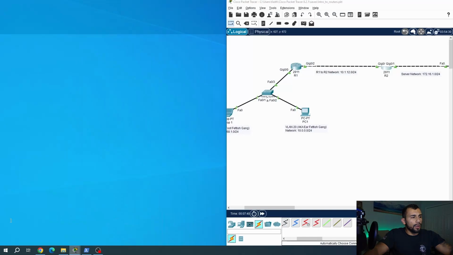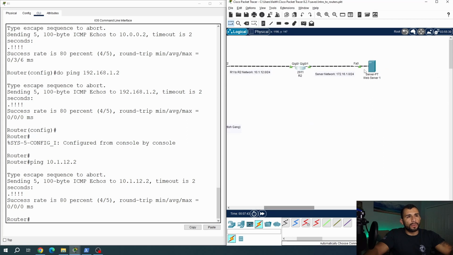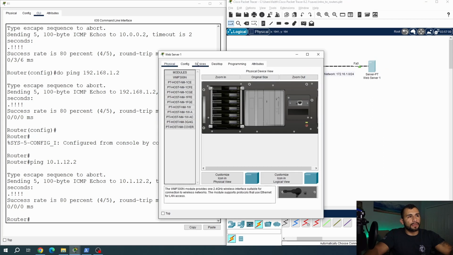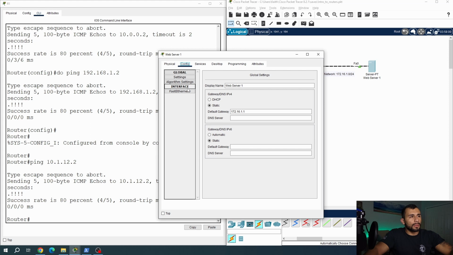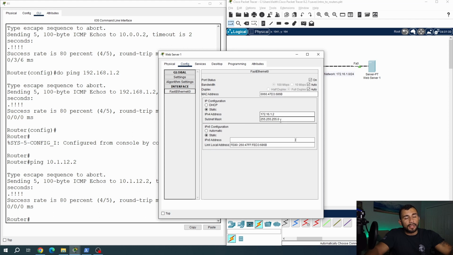And if we actually go to that server itself, we should be able to see that server's IP address as well. So we'll go to config, and we can see that it is configured with a default gateway of 172.16.1.1, and its IP address is 172.16.1.2. Cool.